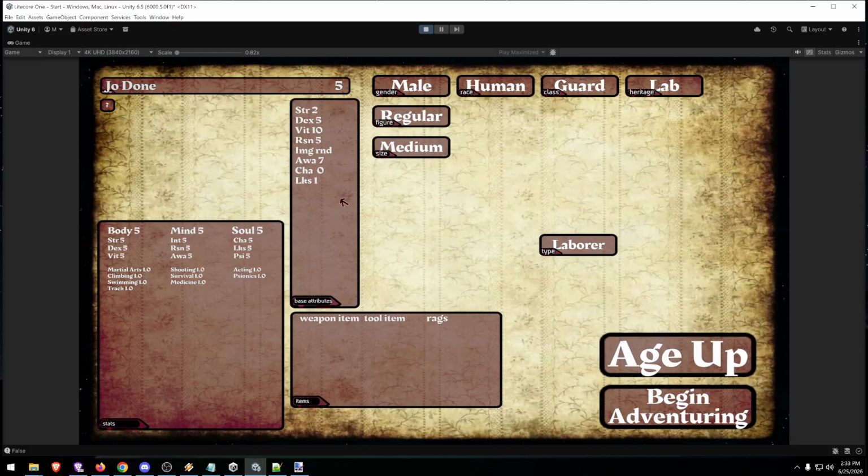Right. The base attributes box. How do we do that? We want the labels to be the thingy there.